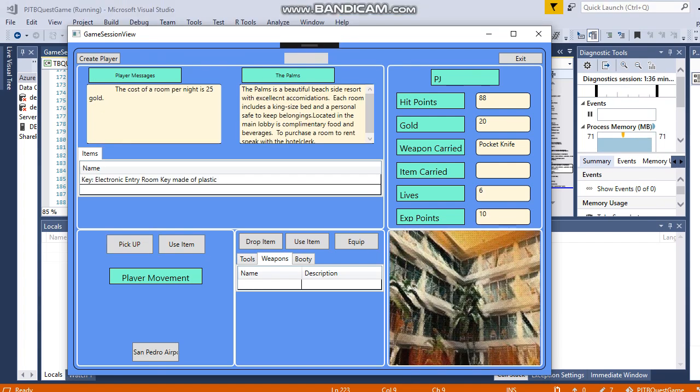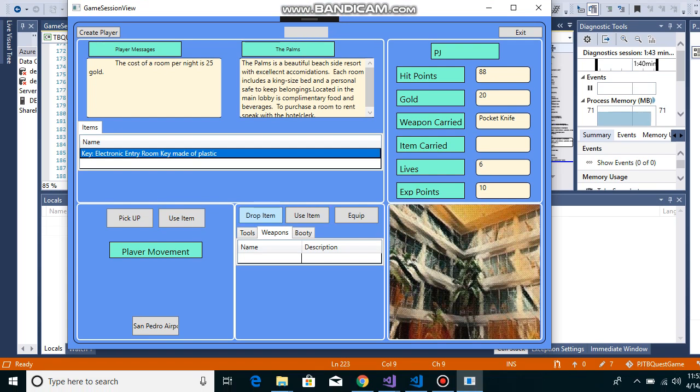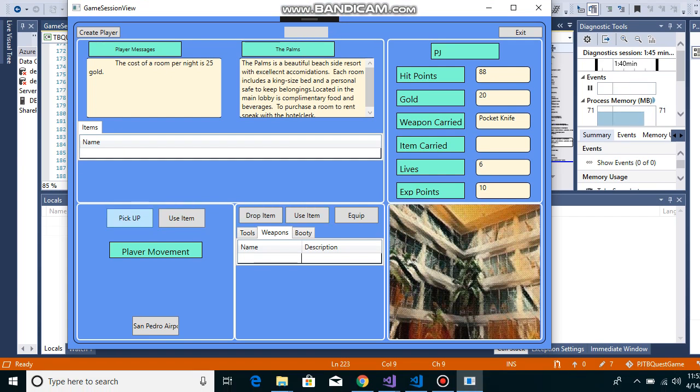If you move towards the hotel room, you'll see that there is a room key that you can pick up. If you pick up the weapon, or excuse me, pick up the item, and then equip it and then use it, you'll see it does unlock the room. You do actually have to be next to the room for it to unlock the room. Otherwise, it doesn't unlock it.